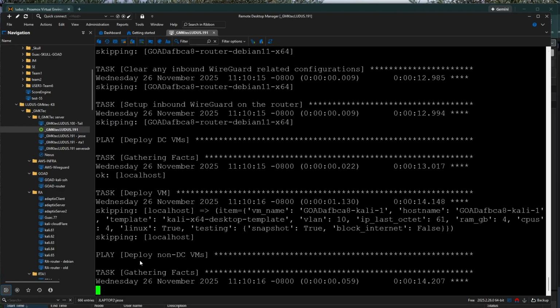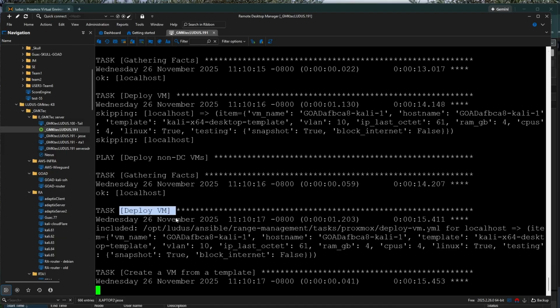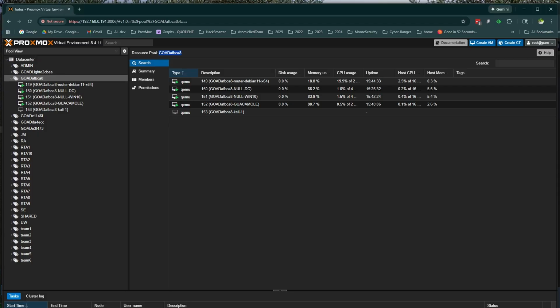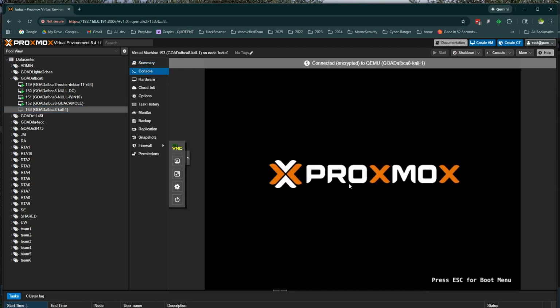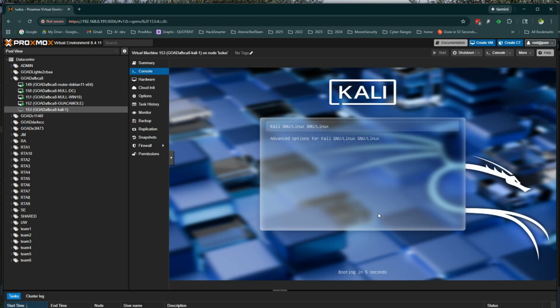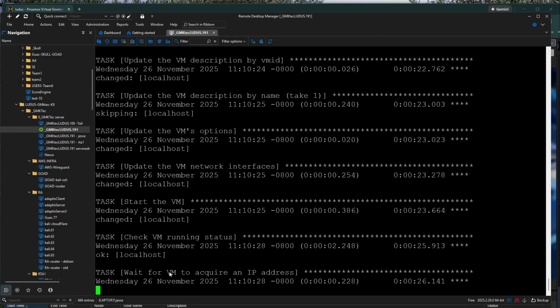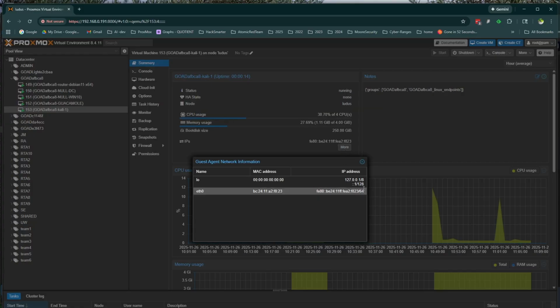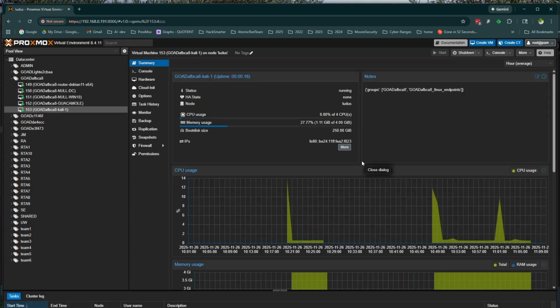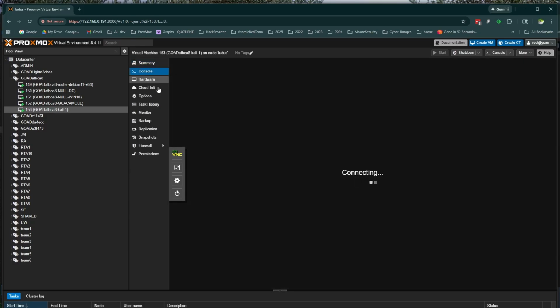All right, there are the logs on the terminal. It says deploy VM. So we look down here, we can see it's cloning. And we can see right here, it's doing what it needs to do. You can see it progressing here and on the back end. So here it's trying to acquire the IP address. If we go here to summary, we can look at the IP address. So yep, it's still trying to acquire the DHCP address.